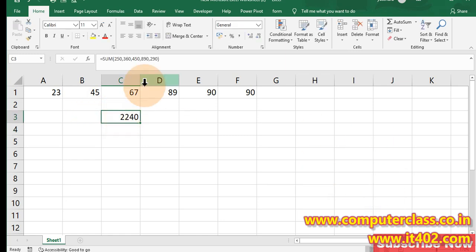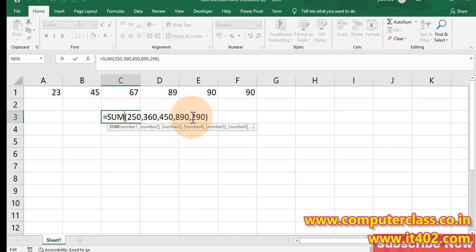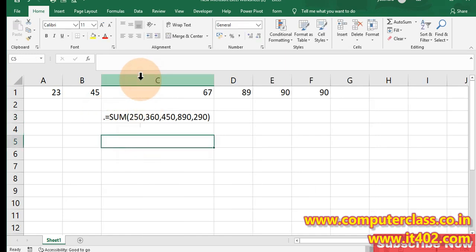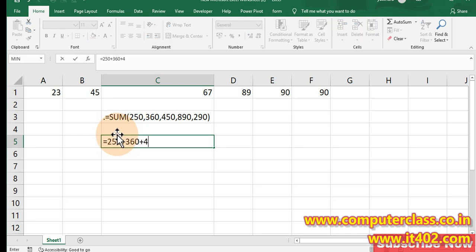After clicking here, you can see in the formula bar what the formula is, and you can also see the numbers by double-clicking on this particular cell. I am putting the dot so that you can see the difference between the methods, how we can use the sum formula, and how many ways we can use it. We can do this task similarly as equal to 250 plus 360 plus 450 plus 890 plus 290. It will give the same result.